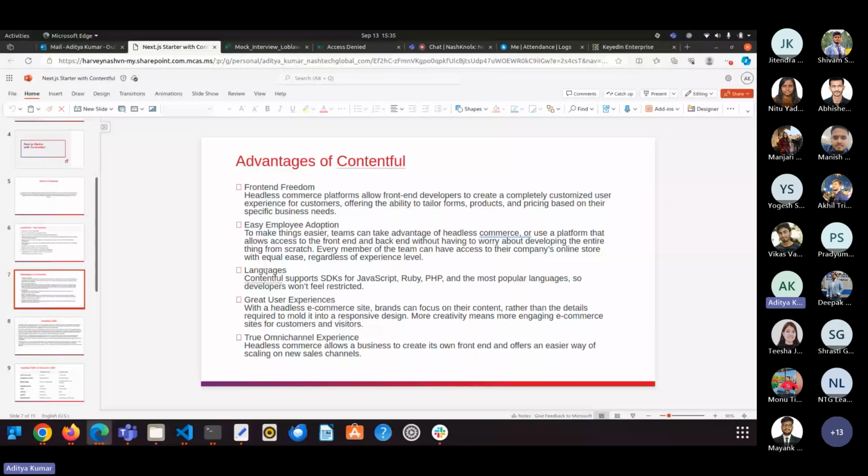Third, languages. Contentful supports SDKs for JavaScript, Ruby, PHP, and most of the popular languages, so developers won't feel restricted. Fourth, a great user experience with a headless e-commerce site. Brands can focus on their content rather than the detail required to mold it into responsive design. More creativity means more engaging e-commerce sites for customers and visitors. Fifth, a true omni-channel experience. Headless commerce allows a business to create its own front end and offers an easier way of scaling to new sales channels. These are pretty good advantages. There are a lot more, but I mentioned a few of them which are critical and really make Contentful awesome.